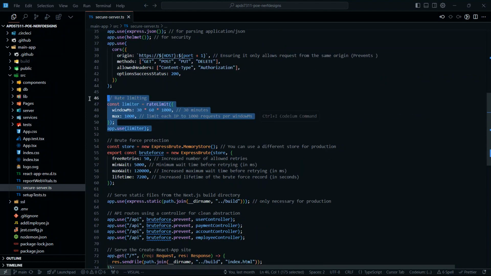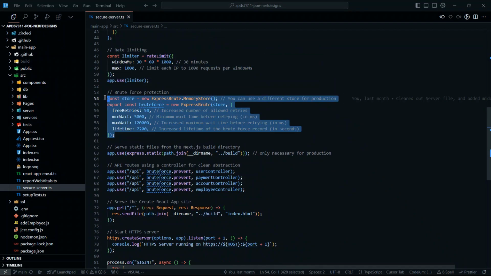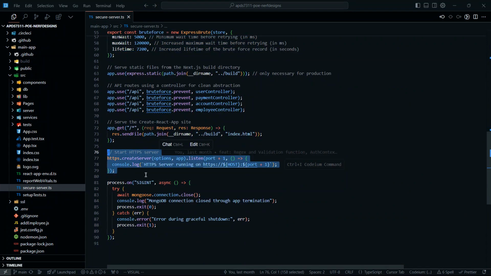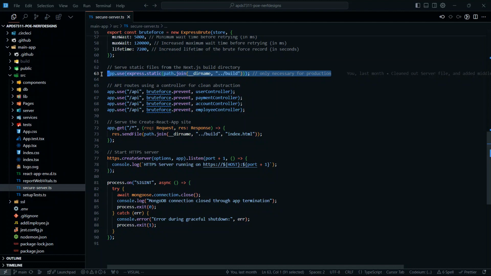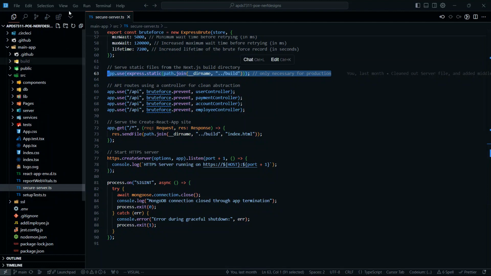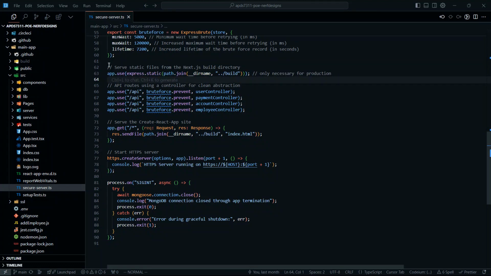We also have rate limiting setup and brute force protection. And then finally, we're running that create server on the HTTPS. Additionally, we're getting all the built client-side code. So from the React app, once it was built, we're directing all the static files to that build folder, and then also we're serving all of those files as well on that catch-all route.